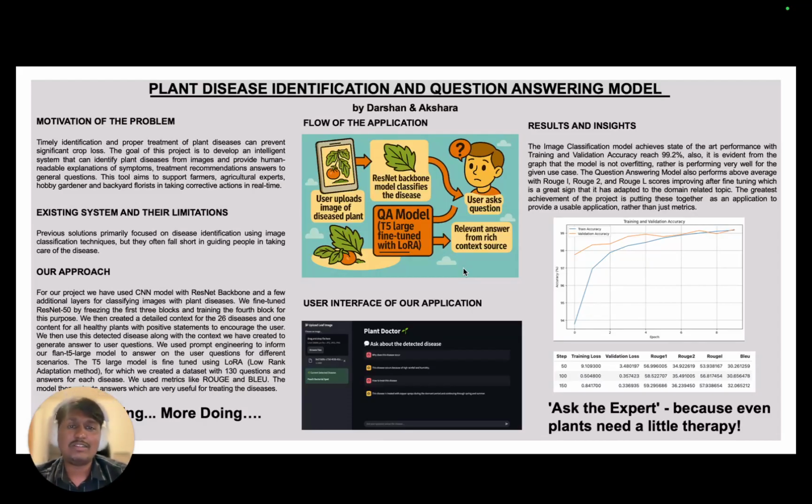Hello everyone, I'll be explaining more about the question and answering model that we have in our application. We use the T5 large model, mainly because it is specifically trained for instruction following and can be really good in a question and answering situation.